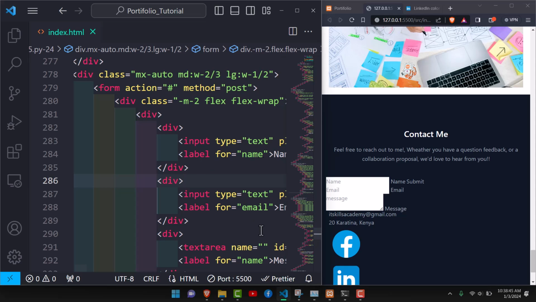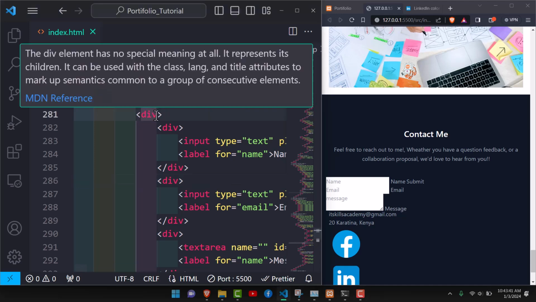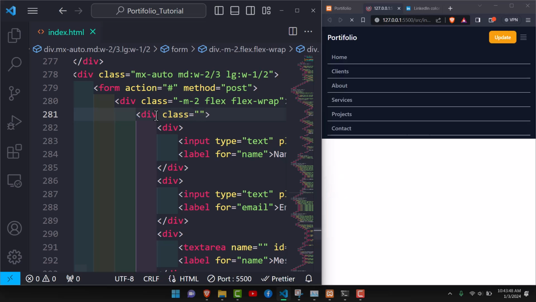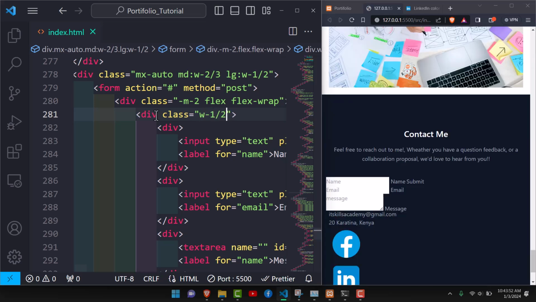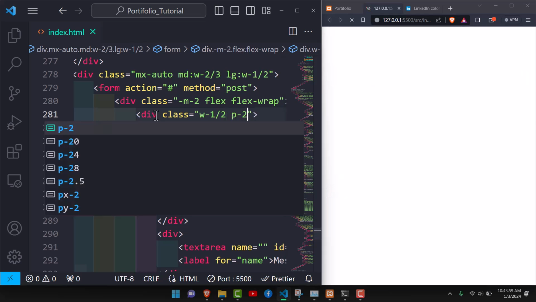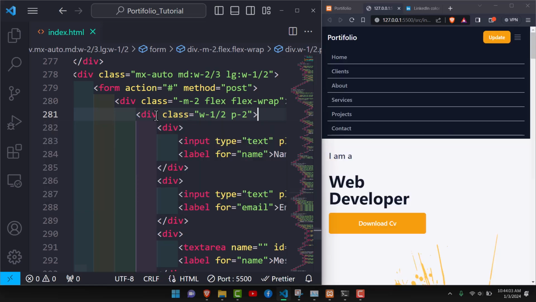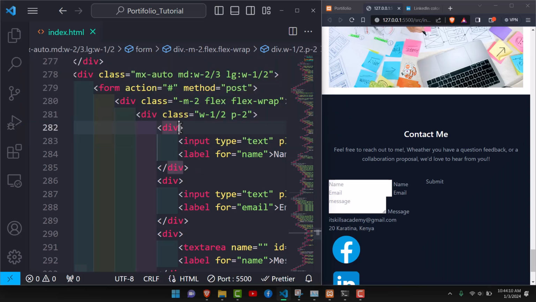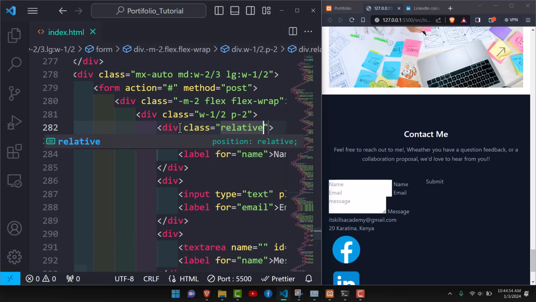Alright, so now class. For this one, first of all, we are going to give it a width of half, and it should have a padding of 2. We're just going to style the first one, and then we're going to have the style copied to the rest of the input fields that we have. Then we're also going to have this one with a position of relative.